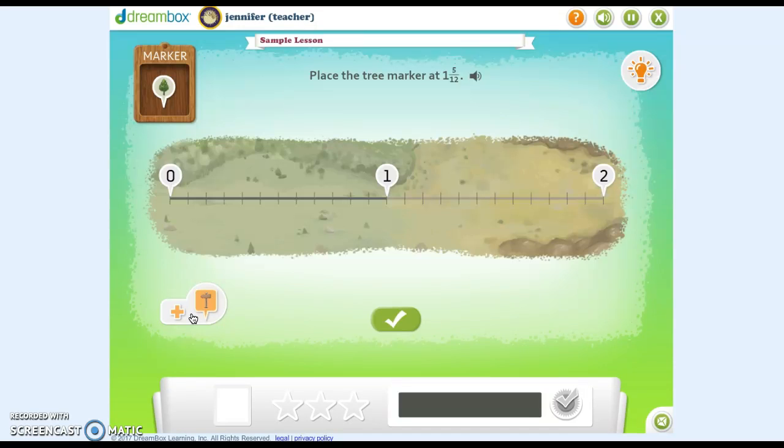You can add several of them if I click on it. It'll show me where halfway is. If I'm still not sure, then I can click this little light bulb up here, or I could add another signpost.